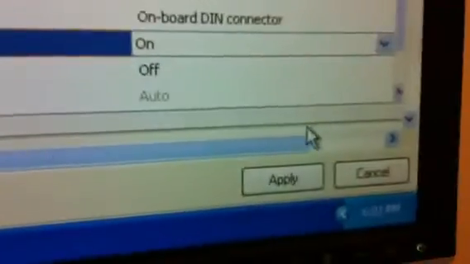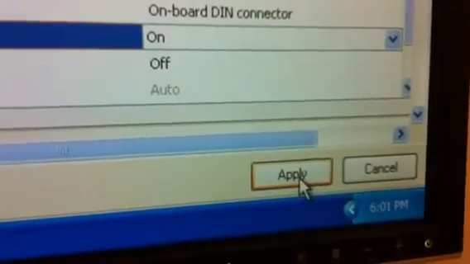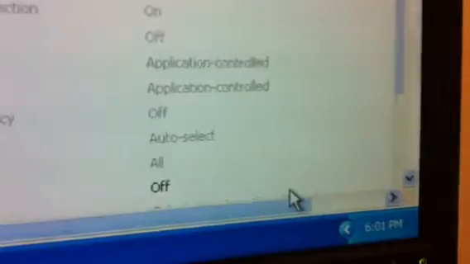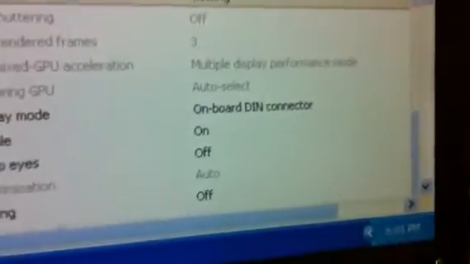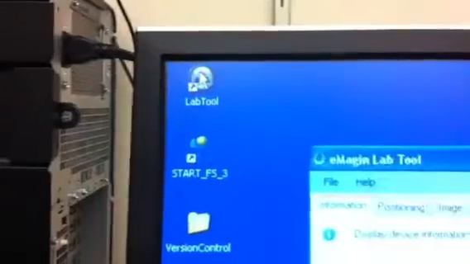Okay, so now we go down here and hit the apply button. Clink. And we hit apply, and sure enough, stereo enable is still on. We close out the NVIDIA display, and then we do our usual deal of clicking on the lab tool.